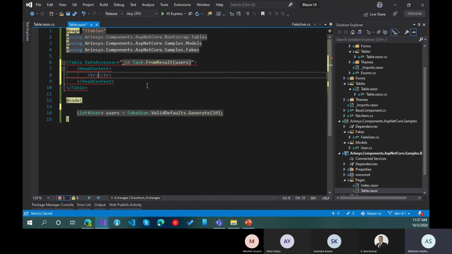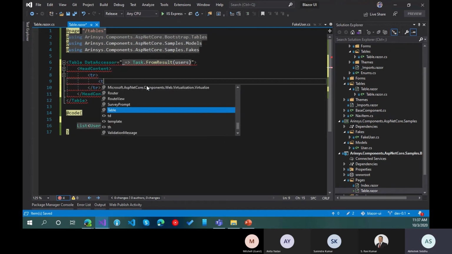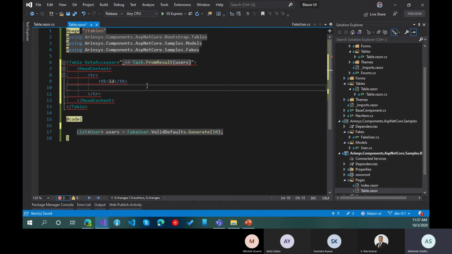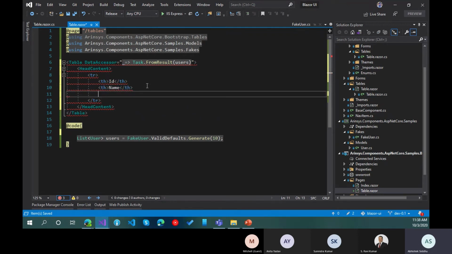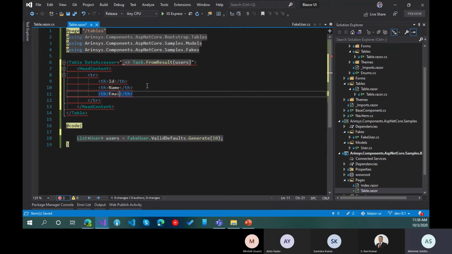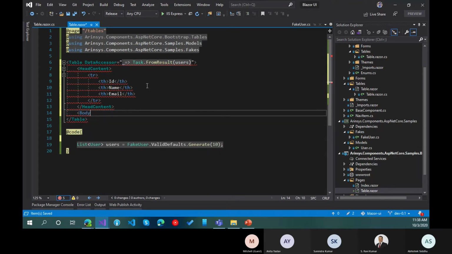So head content is basically for the header. Let's call it ID, th name, th email, body.